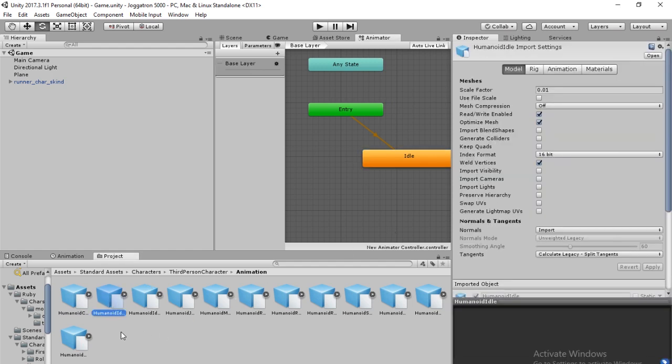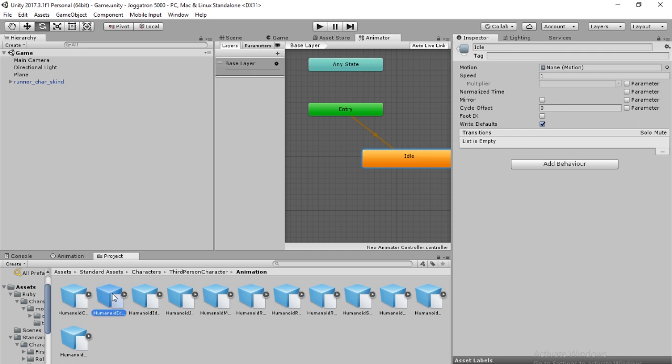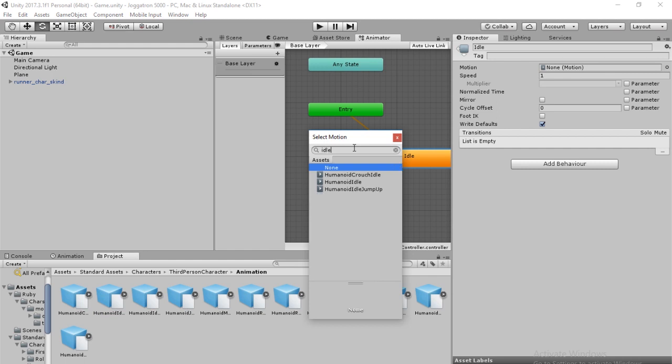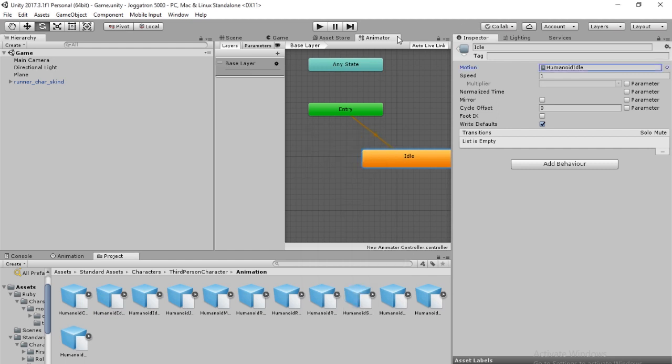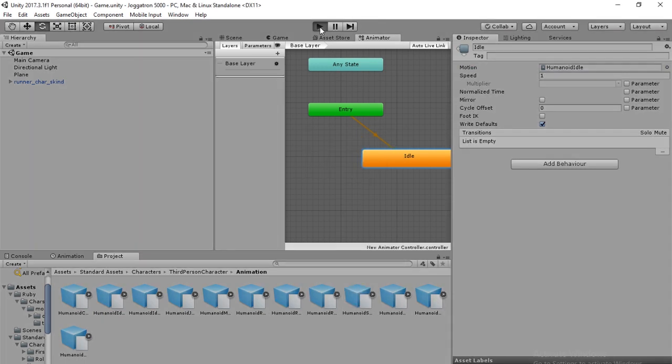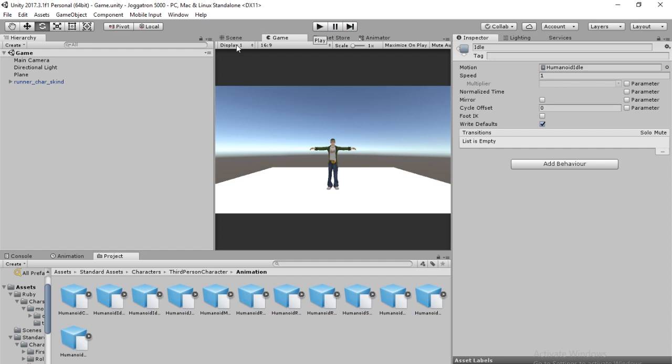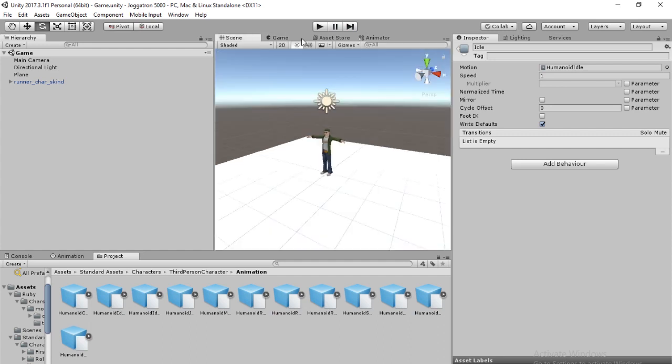And then drag that, oh. Select this, drag it onto this, unless it doesn't let us. Alright, so we're just going to search it actually. Humanoid idle. So now when we play, rather than going straight to Ragdoll, it's going to be in this idle animation. And that's good. That's all we're going to do for the animator actually.